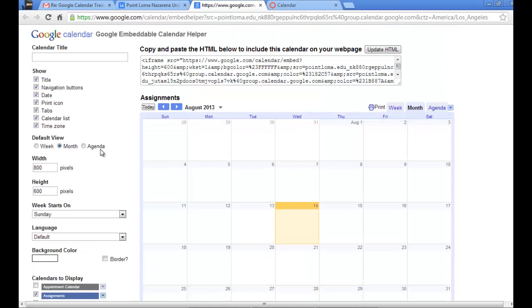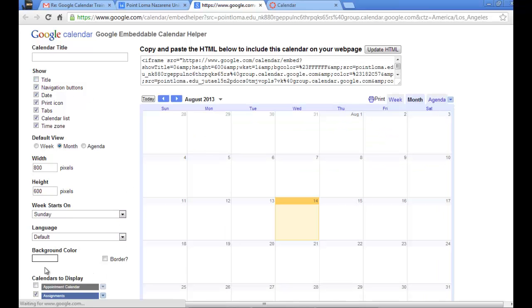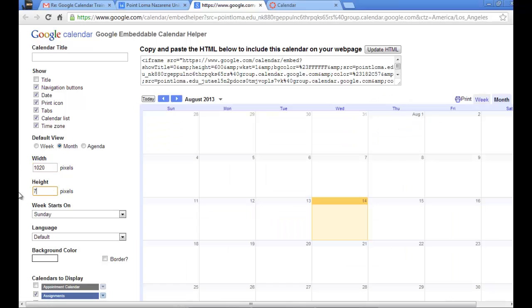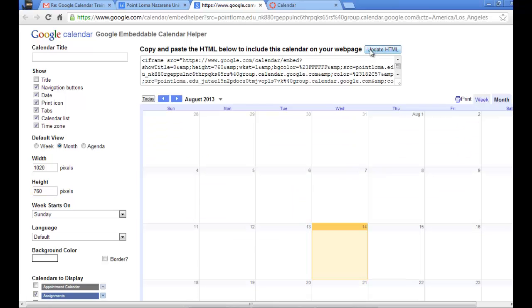Some things that I might want to do is remove the title, because right now it's just showing the title of my assignments calendar, so I might want to remove that. And here I can actually change my size, and I'm always partial to 1020 by 760, but the default also works. So I'm going to change mine to 1020 by 760. Once I make all of the changes that I want, then I'm going to choose update HTML. And so this code has been updated.